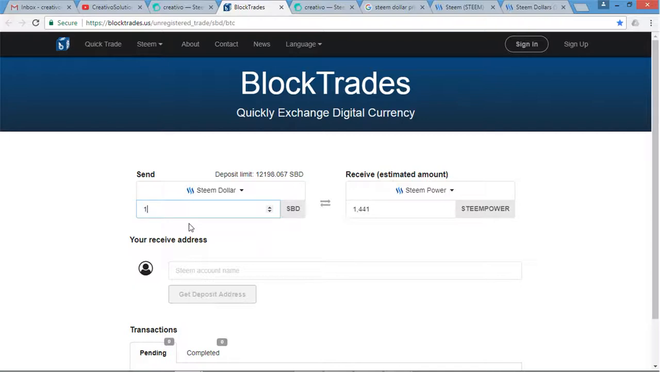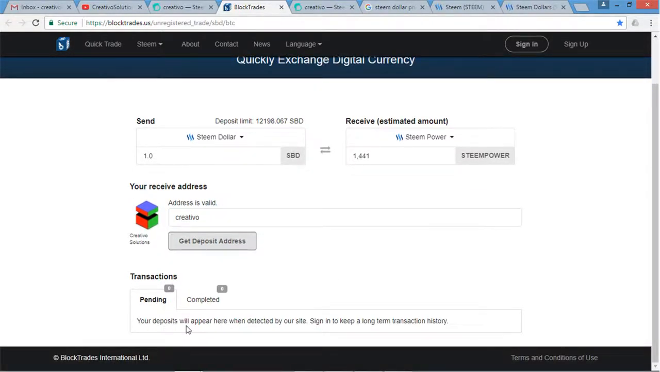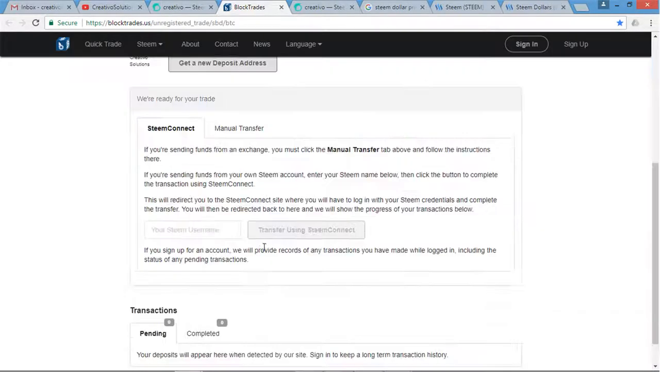Right, so let's have a look at transferring one Steem dollar. In terms of my receive address, I obviously want to put in my account name, which is Creativo. The address is obviously valid. Your deposits will appear when they're detected on our site. Sign in, okay, and complete it. So get deposit address. Okay, now we're initiating the trade. Steem Connect. If you are sending funds from an exchange, you must click the manual transfer, which I'm not doing. I'm doing this from Steem Connect.